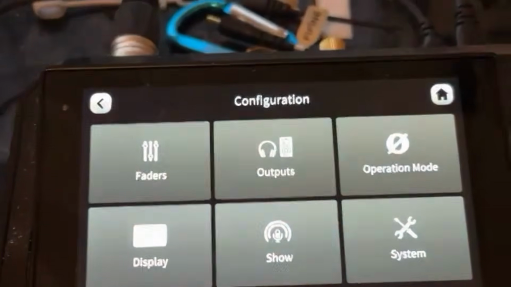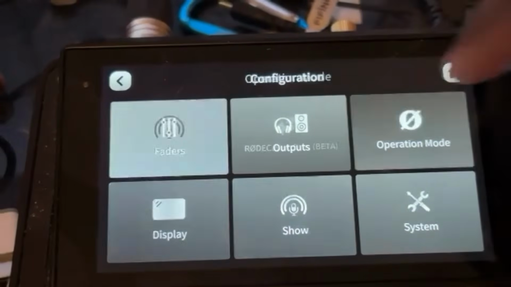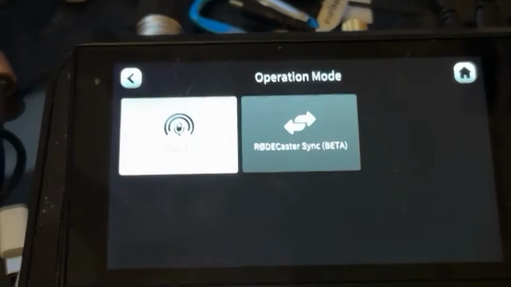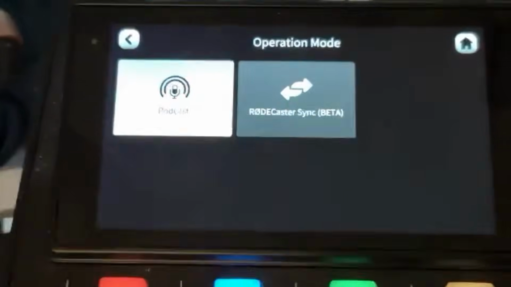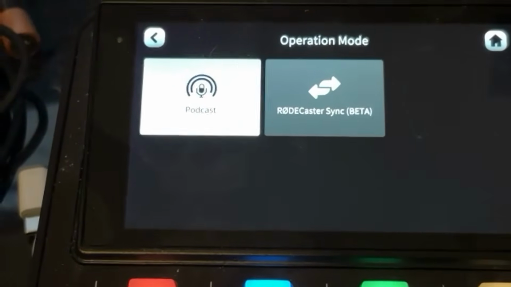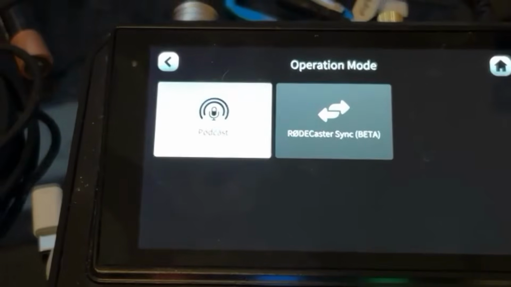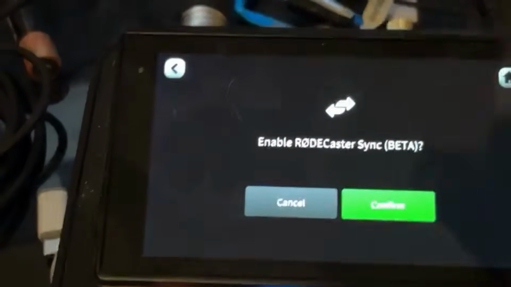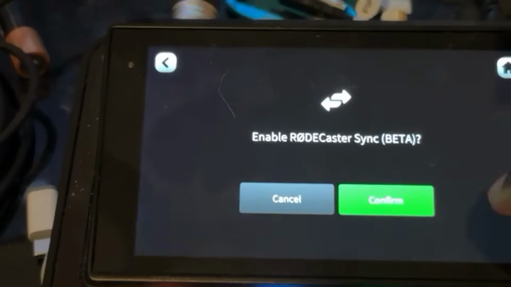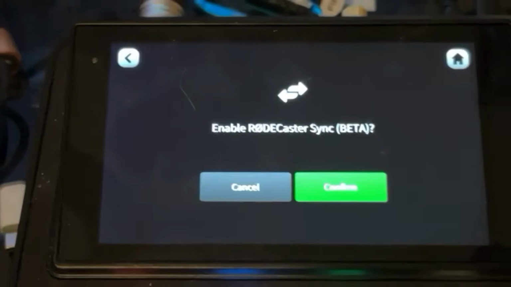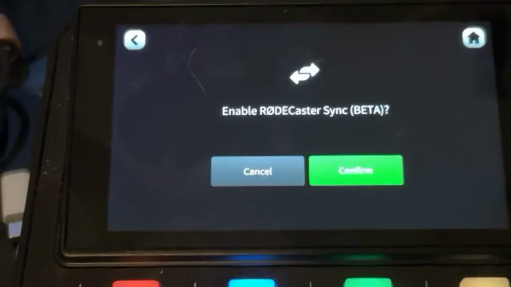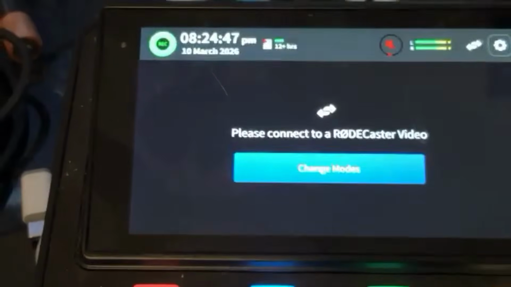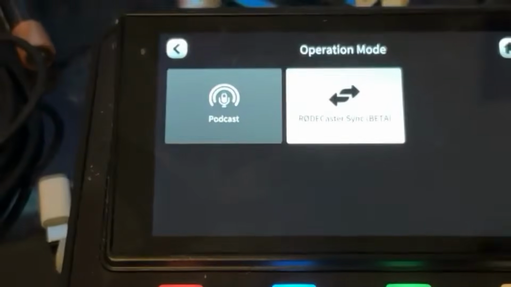Is your RØDECaster Video S connected to this? It is. And there you go, RØDECaster Sync Beta. Okay. When I switched it though, it's not connecting to your RØDECaster Video. Oh, okay. So maybe it will only do it when the RØDECaster Video Core is out. Do you have the RØDECaster Video S connected via Ethernet? Yes. Okay. But I think it has to be USB. Yeah, it has to be USB. It's Ethernet and USB, for RØDECaster Video Core at least.